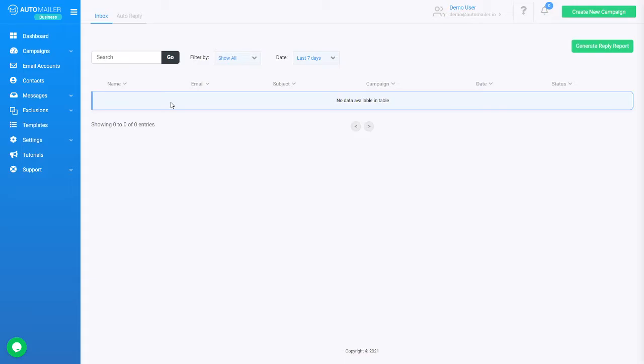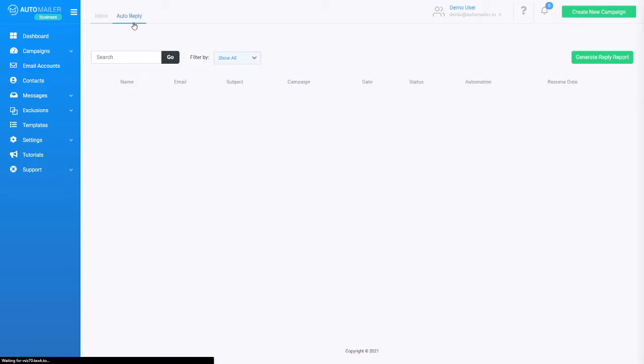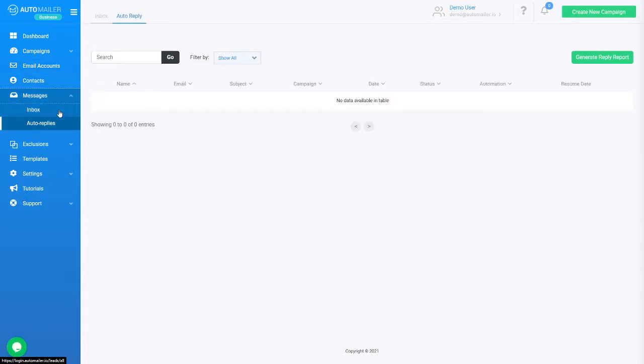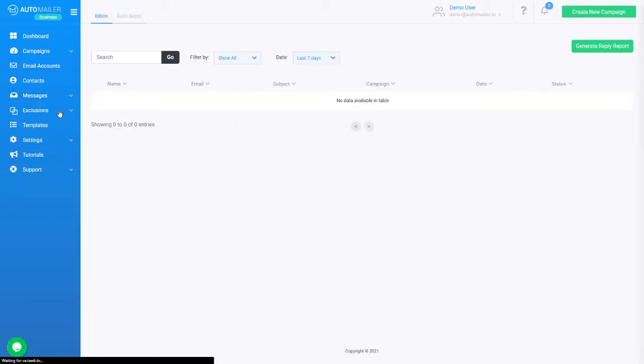For replies, the system will pick up any reply that you receive based on your campaigns, and it will try to identify and segregate it by auto reply or inbox. So if you receive something like, "I am out of the office right now," the system will identify it and tag it as an auto reply, which will be found here. So basically the messages section is like your inbox in your actual email address.